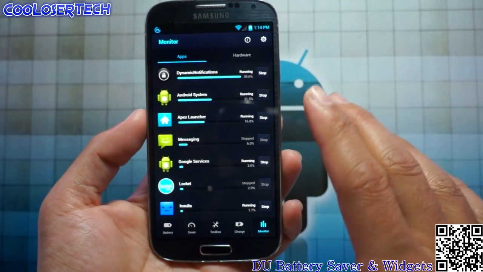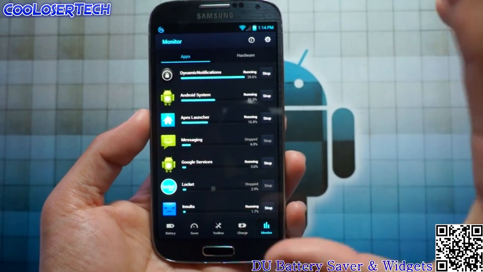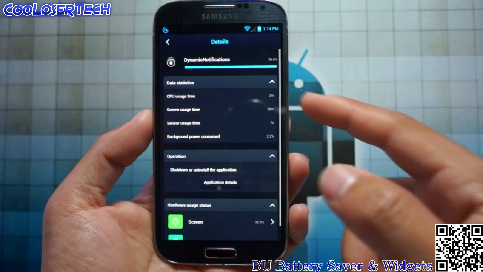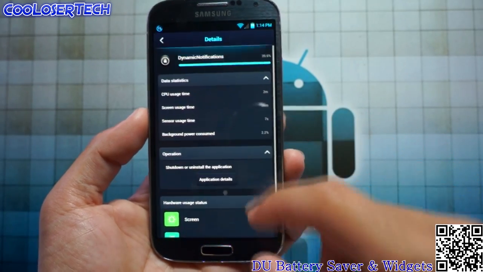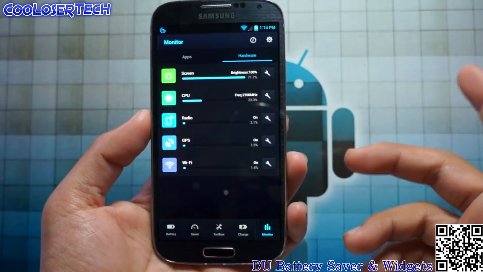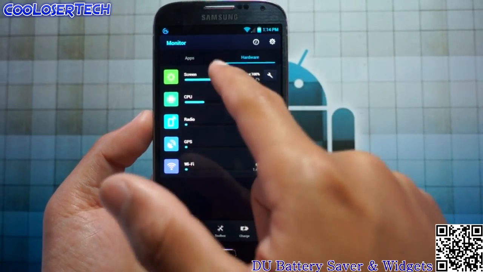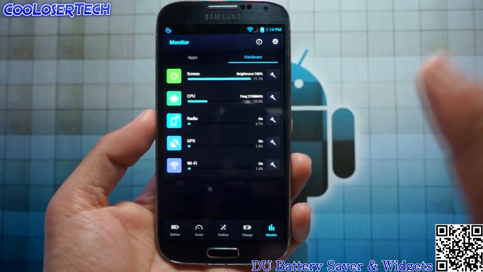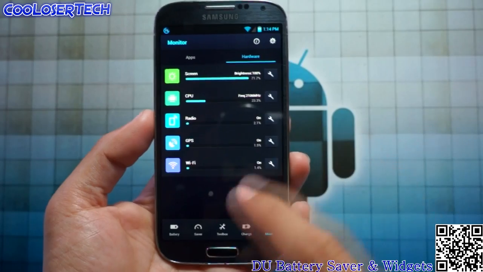And go here. This is your monitor of what applications are using what and what's consuming more battery and data. So you can click onto notifications. It'll say how much it's using and if you want to keep it or stop the running applications. And go to the hardware button, which covers brightness and so on. Let's see how much screen time I have. I always get around 4 hours of on-screen time on my Galaxy S4. I love the battery on this thing.